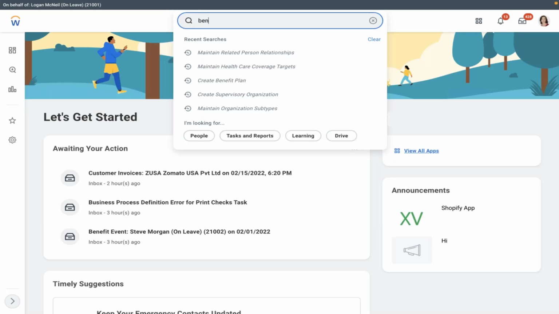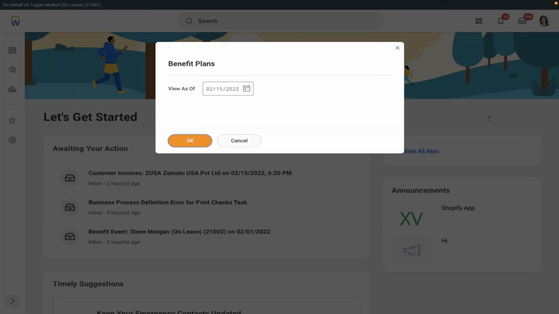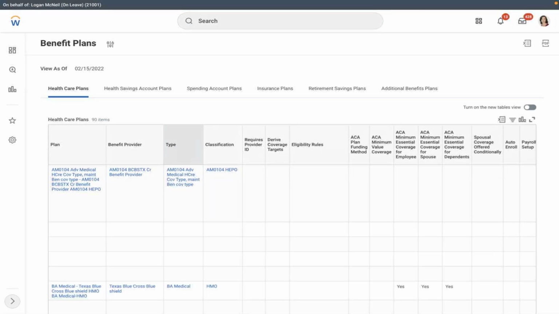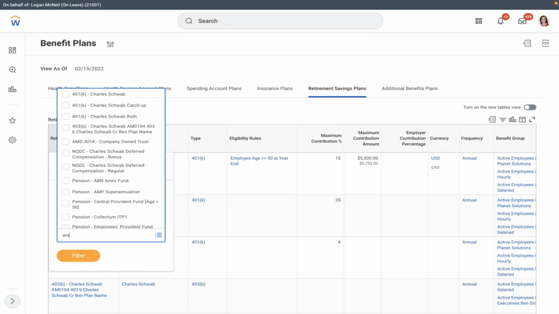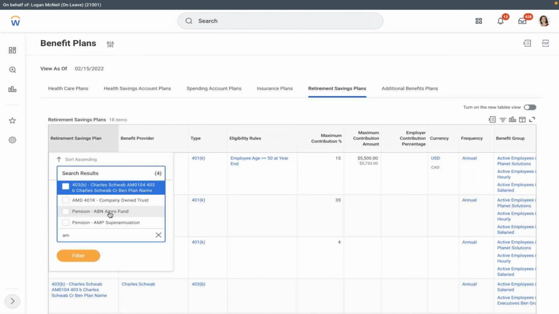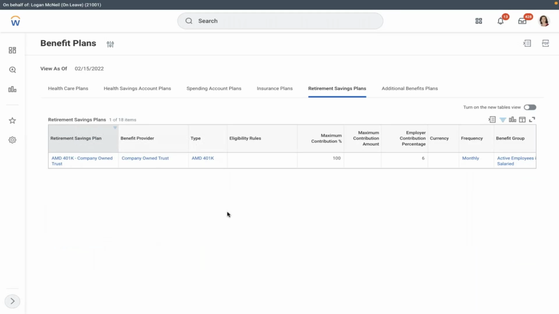So first go to the benefit plan. And we create a retirement savings. I think the plan wise is good, only employees don't have proper eligibility. To troubleshoot, let's try to spend some time.